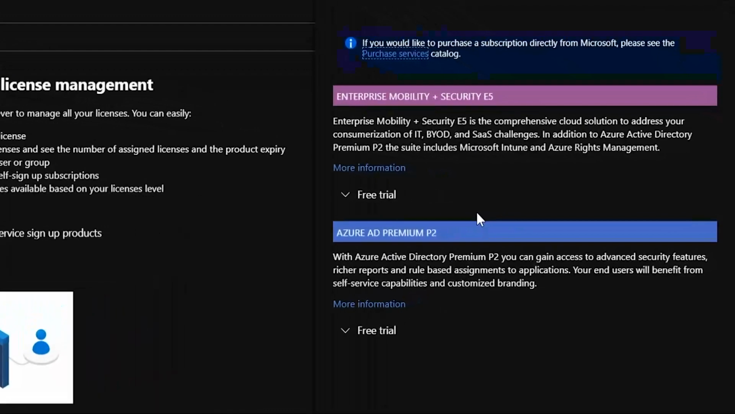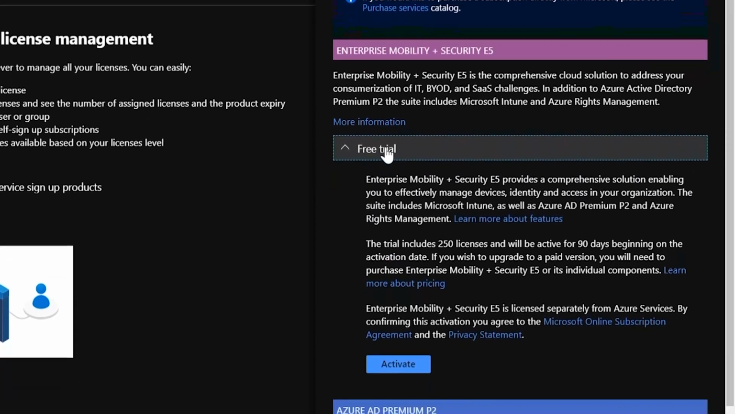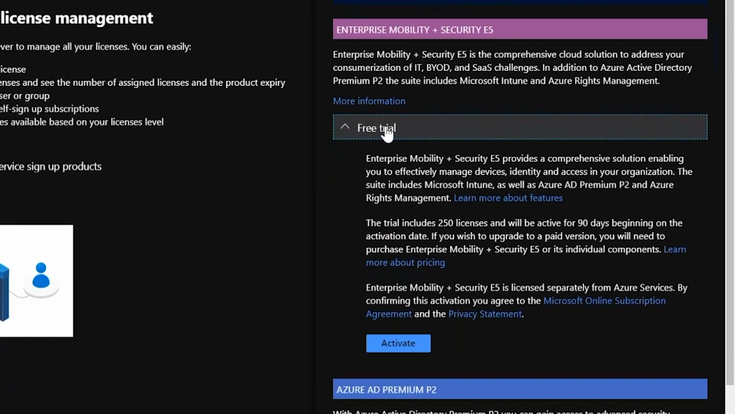And we have two different services to pick from. The premium P2 licenses will give us every feature possible. And then the enterprise mobility section above that will be P2, but also give you some Office 365 functionality. So I'll open up the free trial here for the EMS licenses because why not, and click activate.